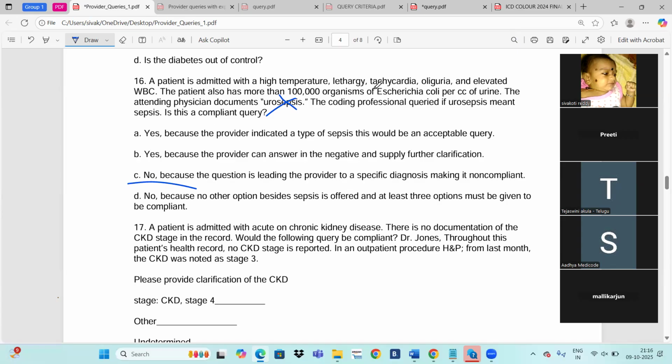All the indicators are supported for which diagnosis here? Based on the options, check. Yes, because the provider indicated the type of sepsis. Yes, because the provider can answer negative and supply. No, because the question is leading the provider to a specific diagnosis, which makes it non-compliant. No, because no other option besides sepsis is offered. At least 3 options must be given to be compliant. Why do we need to give a minimum of 3 options for raising a sepsis query? So we need to go with the non-compliant format.